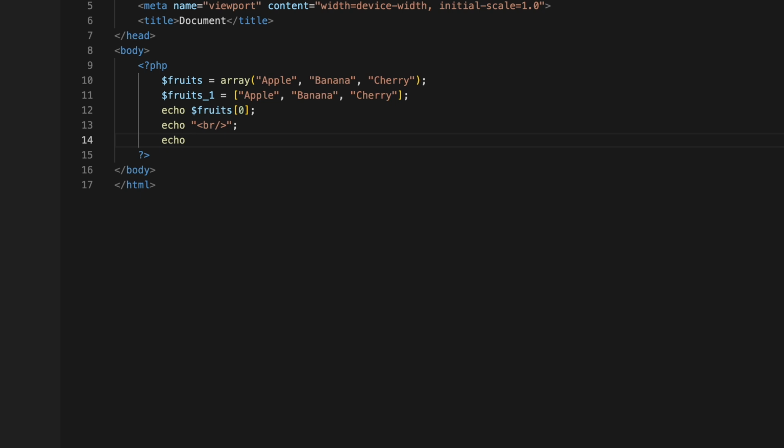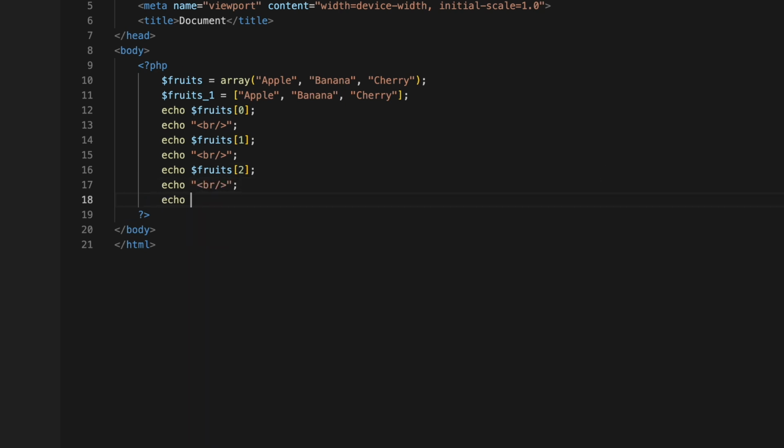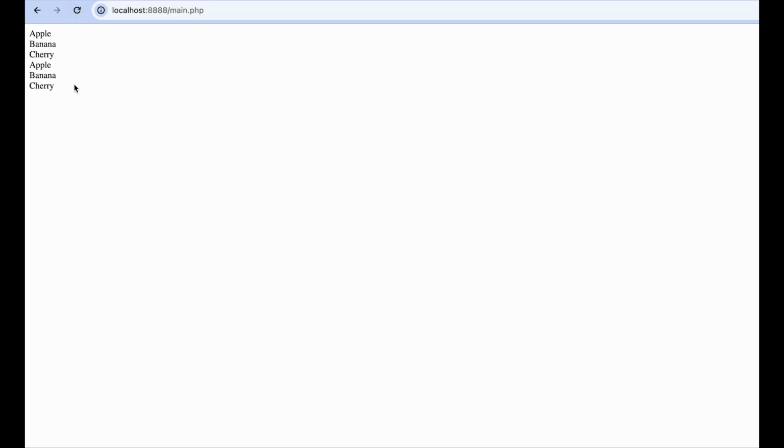The second element, echo fruits 1. So this outputs banana, which is the second element. The third element, echo fruits within square braces 2. The same can be done for the next array we defined, which is fruits underscore 1. So echo fruits underscore 1, 0, and so on. So moving forward, I will use only the short syntax arrays. Now let's go to the browser and refresh the page. You can see that the values of the arrays are displayed here.